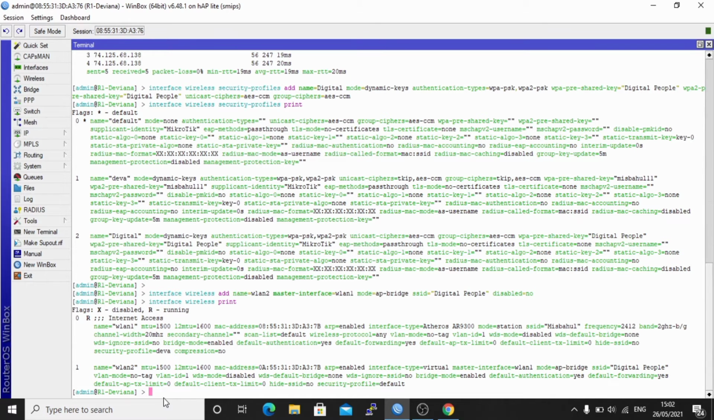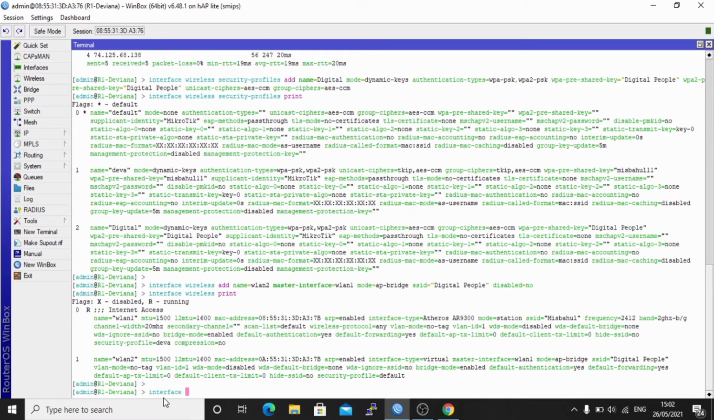Back to Winbox. Here we create a new SSID using a virtual interface. Enter the command interface wireless add name VLAN 3, master interface is VLAN 1. Next, mode we make AP bridge with the SSID VAP digital people. Next, don't forget to disable no.